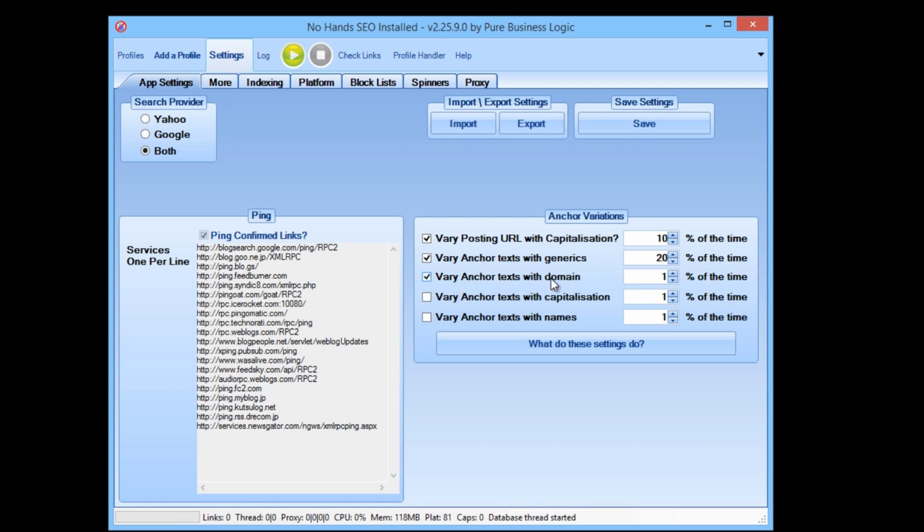Okay, now the third option is to vary anchor text with domain. So instead of posting a link using your anchor text keyword, it will just use the domain. So say you're using No Hands SEO to promote a YouTube video, you set that to 10%. 10% of the time, sorry, 90% of the time it will be using your anchor text, and 10% of the time it will be posting just the word youtube.com.